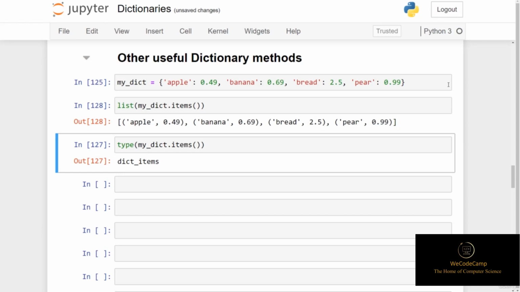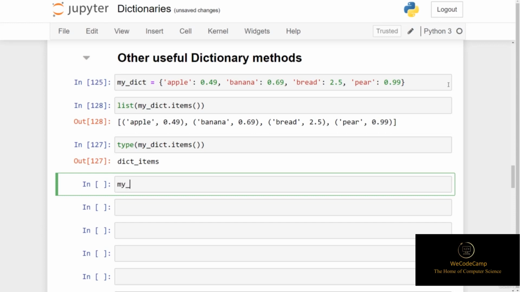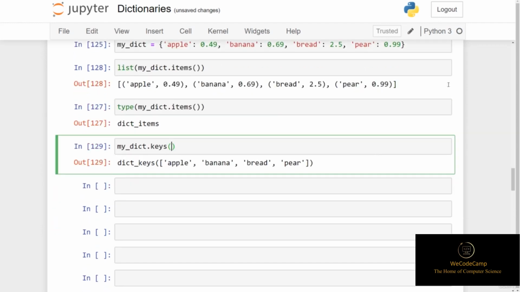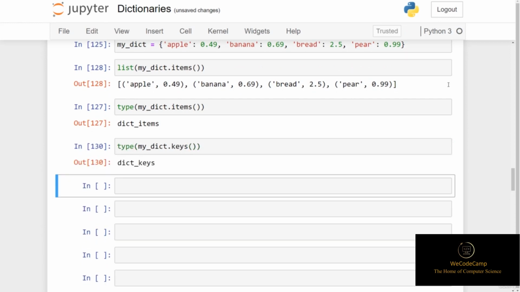But how do we access just the keys? Well, we can use the keys method. So we can put my_dict.keys, and this brings back the following. So you can see here we have a list of the keys in our dictionary, but the object is of the type dict_keys.